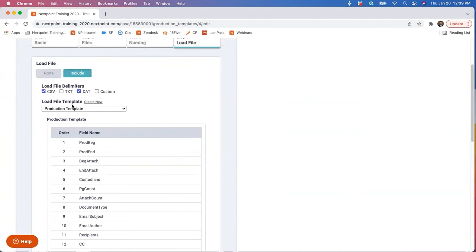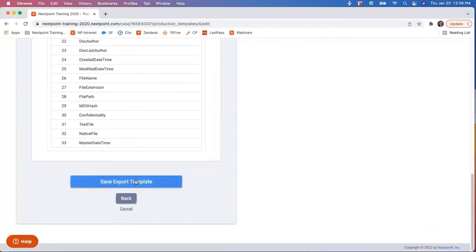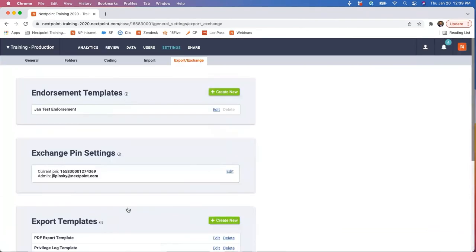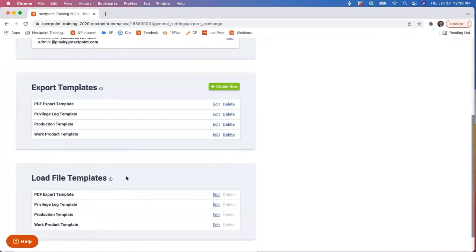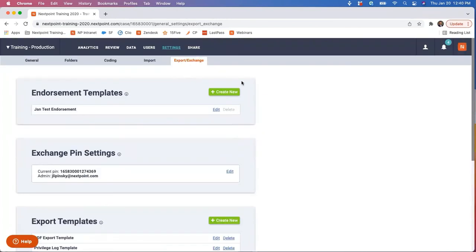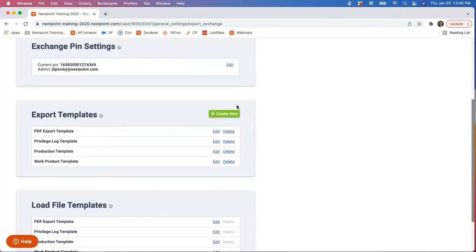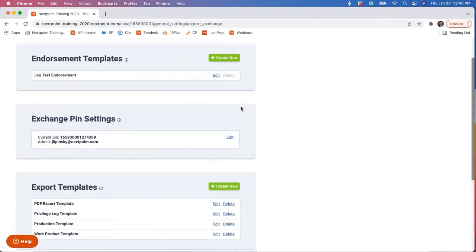And again, I think I forgot to mention this. We are creating load files in CSV and DAT format, which are the most common types for productions. So I'm going to go ahead and cancel any changes that I've made to my export template. Now I also want to point out, you can always start from scratch and create your own export templates to do whatever it is that you need to do, customize it to your ESI protocol, customize it to your specific needs, and you can work from there.